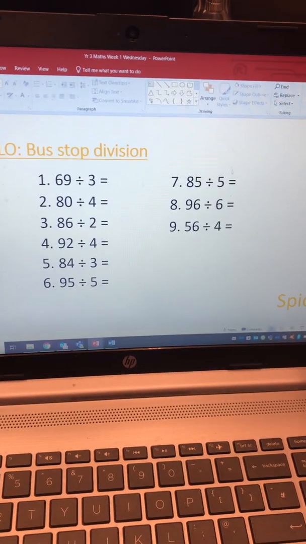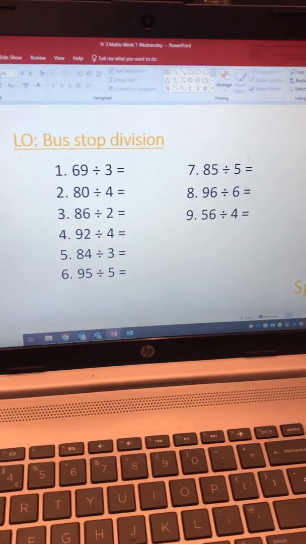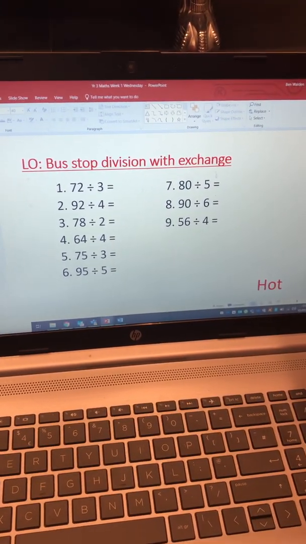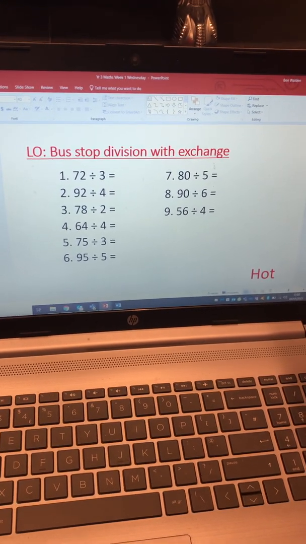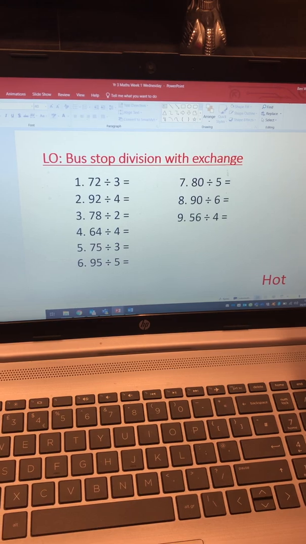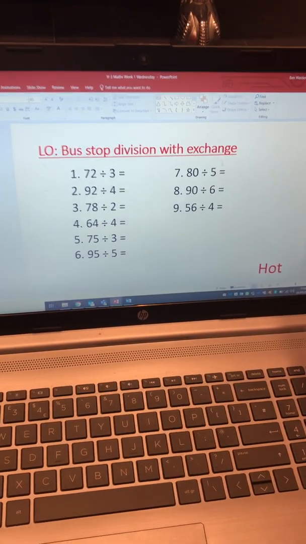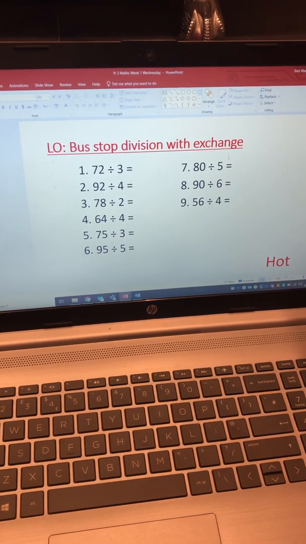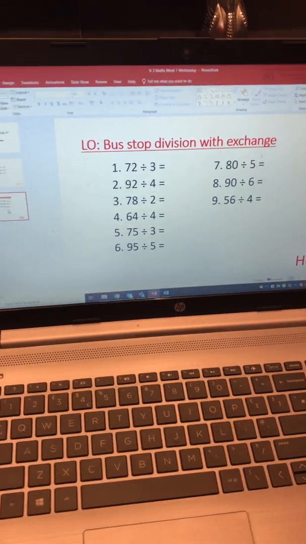The 69 will go inside the bus shelter and the 3 is the number that we are sharing into. Or you can have a go at doing the hot challenge, where you've got some that do involve using that exchange. How many 3s could I take away from that 70? So drawing them out. So you're going to pause the video now and have a go at doing your challenge. You're going to work for no more than 20 minutes. When you've finished your 20 minutes, or you finish before your 20 minutes, then you can press unpause and we will go on to the next bit of the video, which is called the plenary.